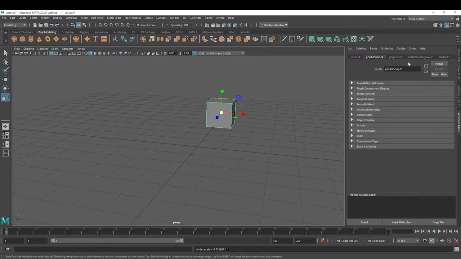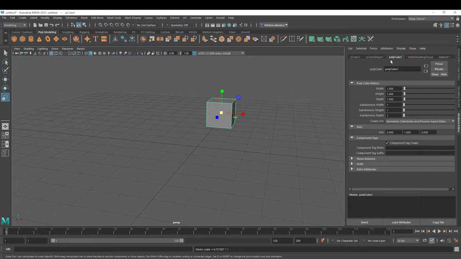Across here we have more information about our cube. If we click onto our polycube 1, this allows us to make adjustments to our cube. Here again we have the width, the height, and the depth. It's the same as what we just did with our scale tool, but this also allows us to create subdivisions.